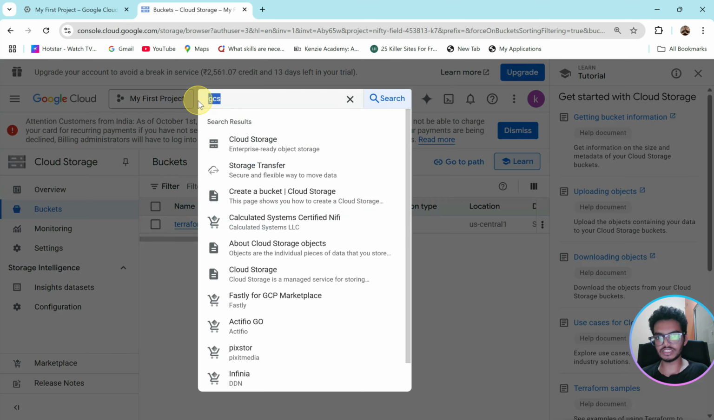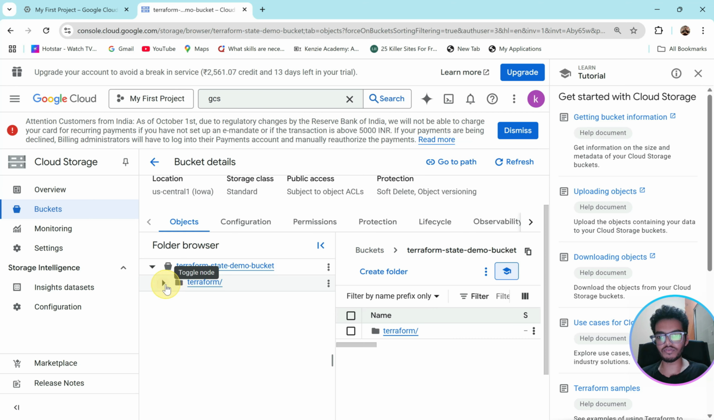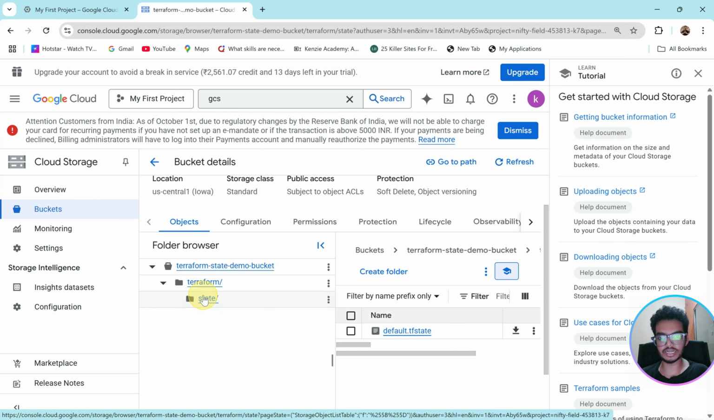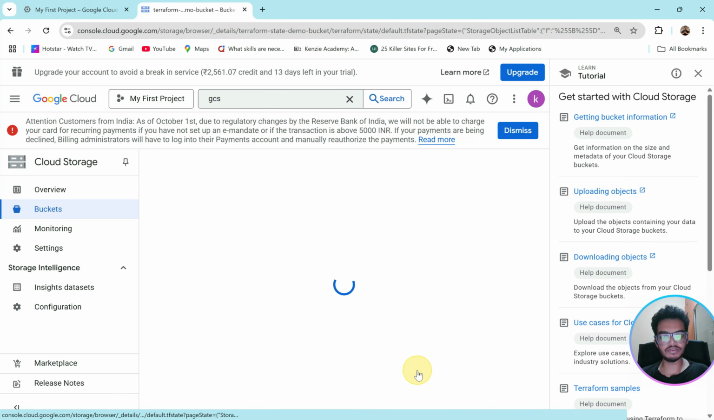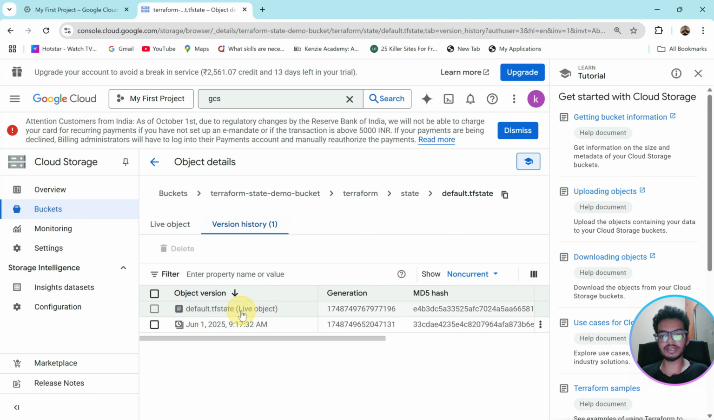Now in GCP, I can search for GCS, and if I go to buckets, I have one bucket here, terraform state demo bucket. If I go inside that bucket, I have a folder terraform, and inside that I have a folder called state, and inside that state folder, I have the tf state file here. If I go to version history here, I can see two versions, and also I can see the label like live object here. That means it is the current version.